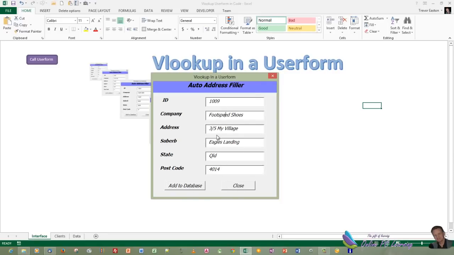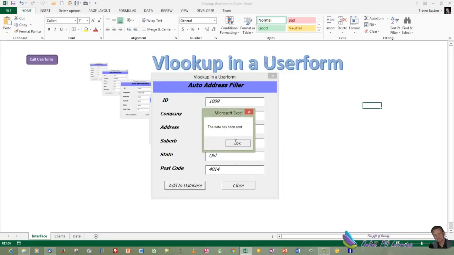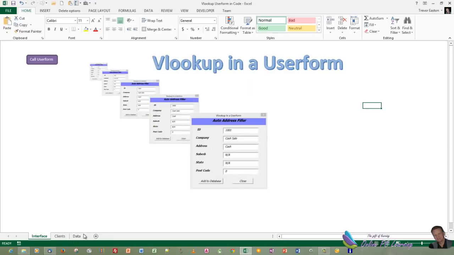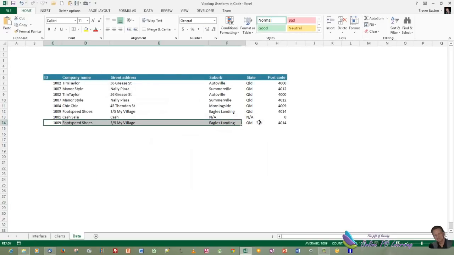All right. So if we wanted to then send this information to the database, we just click Add to the database. It's been sent. We'll close it up. Let's just check that. Here it is. There's the information we just sent over.